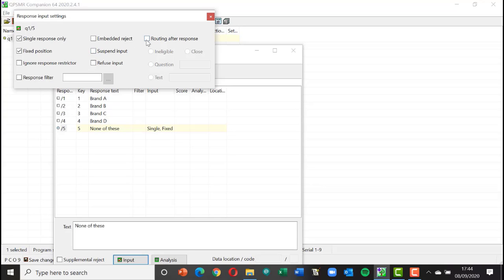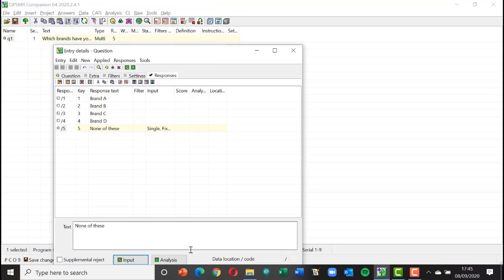Then we come to routing after response. Rather like on a question, you can have routing instructions. You can have a code or some text to appear on a printed questionnaire to give people a clue where they've got to go, and they can close as a result of that or be ineligible. So you can send them to a particular question, or you could have a piece of text that gives an instruction of where to go, but it really applies to a printed questionnaire. So there are the response settings that we have.